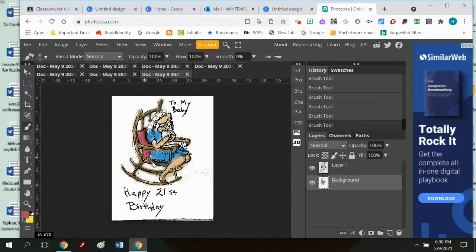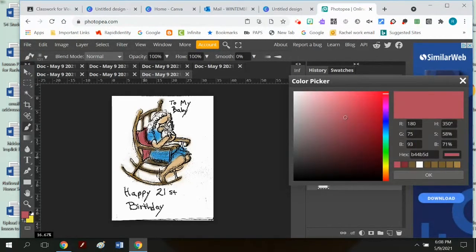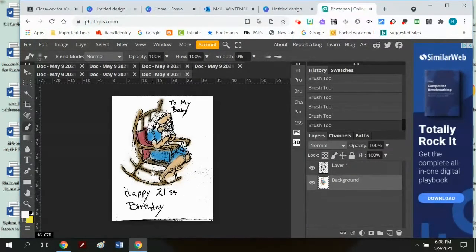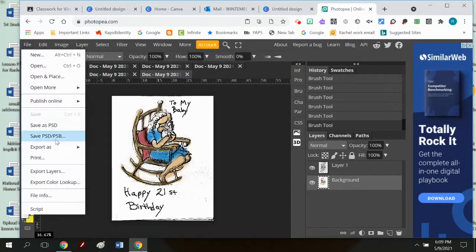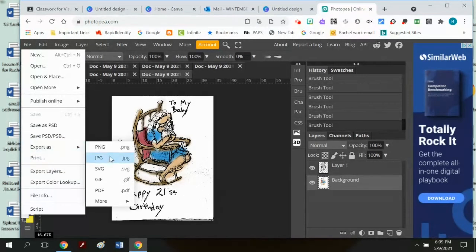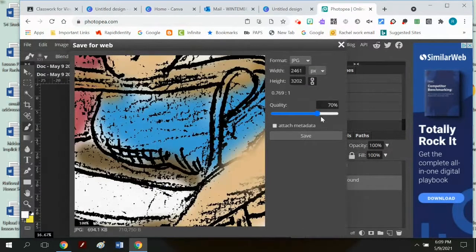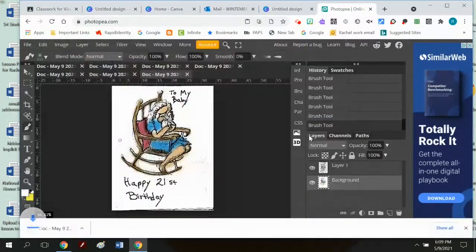Let me just speed through the rest of my coloring process, reminding you that whenever I want to erase, because I went outside the lines, instead of erasing, I'm just going to paint with a white brush. Okay, so I'm just about done coloring, and now I am going to export my image. So you just do File, Export as JPEG. The default is 70% quality, so I just push it to 100, and then you export it.